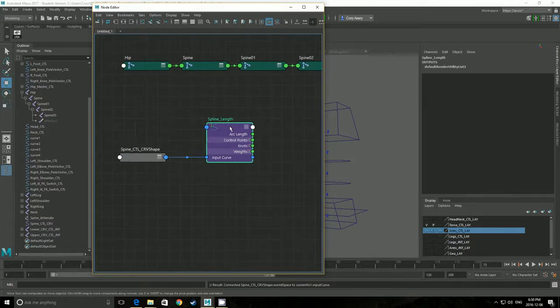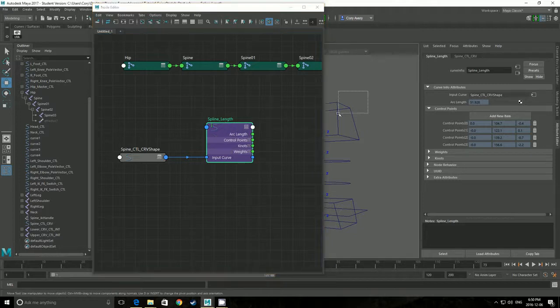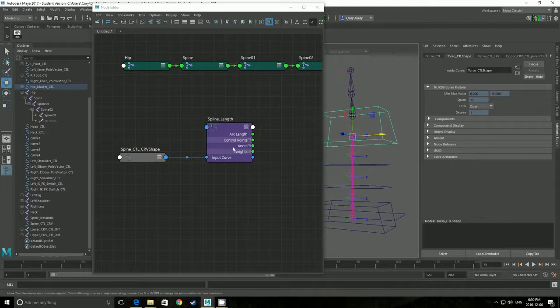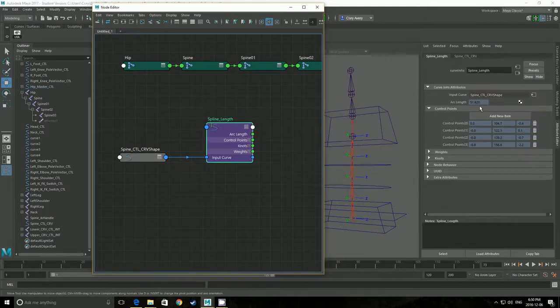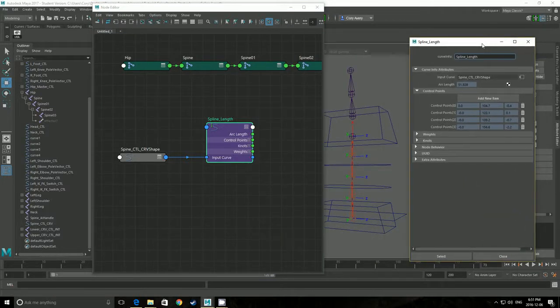And if I double click on that, you can see now I've got an arc length value, and without a curve shape node to feed information into this info node, that would be blank. But right now it says 51.928, so that's in centimeters, so the current length of the curve is 51 centimeters. I'm just going to tear that tab off so I can see it as it changes.